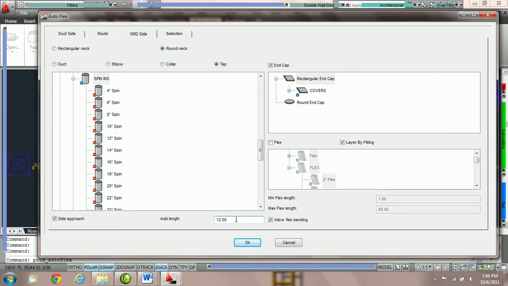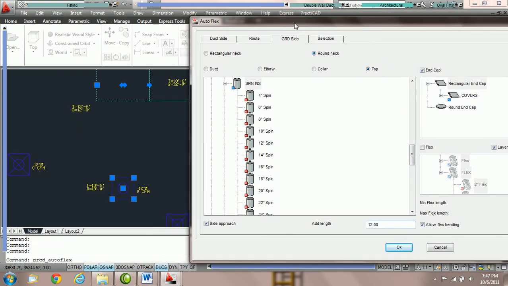Now we're going to go over the add length option in the GRD side tab. Up until now, we have not been making a note to point out how PractiCAD is choosing to route up into the grill. PractiCAD has the ability to route assemblies all the way up to the grill neck, or it can go past the grill neck, or it can fall short of the grill neck. For example, we're going to run an assembly real quick and we're going to change the add length to 0.